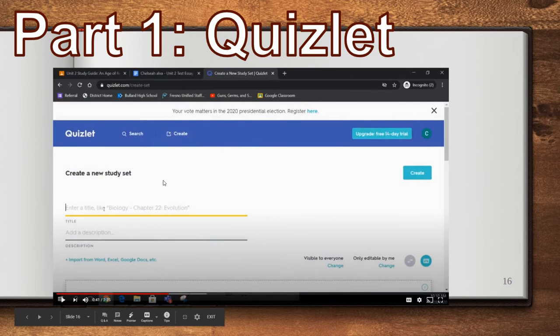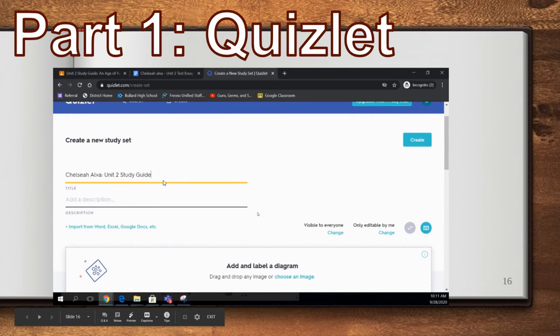And the first thing that you're going to do is you're going to enter the title of your set. So the title of your set is going to be your name, colon, Unit 2 study guide. Okay, so your name, colon, Unit 2 study guide. Okay, so that's easy enough. You don't need to add a description, not worried about that.